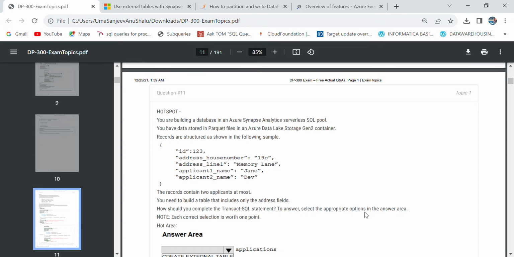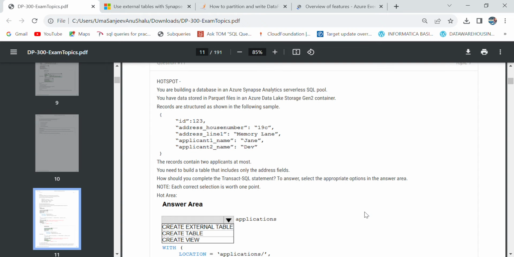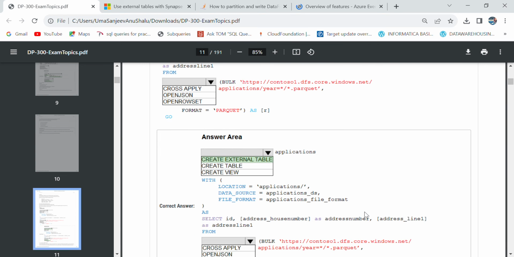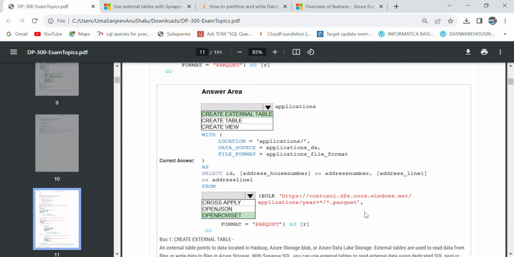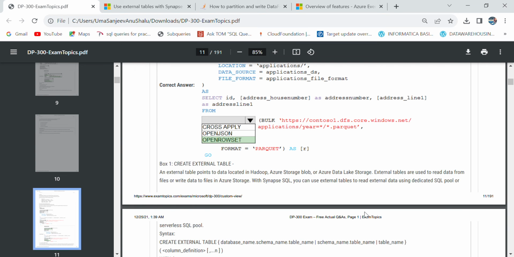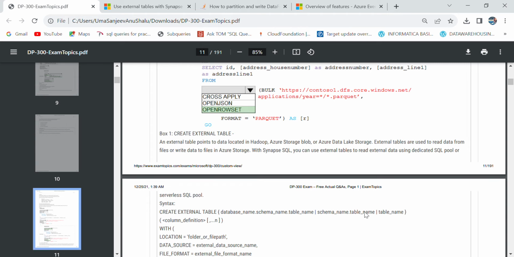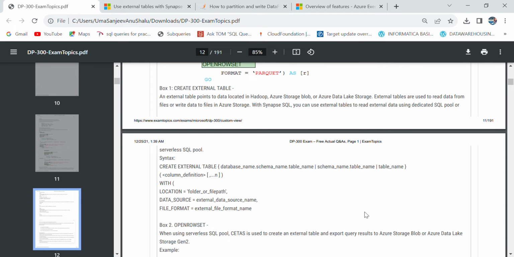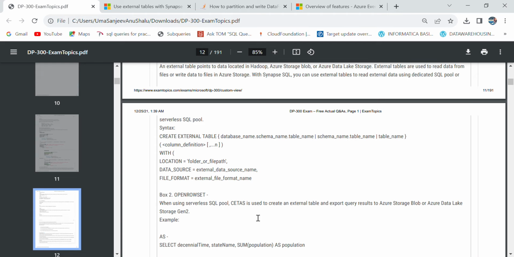If you get a question like this, the correct answer is create external tables for this application and select ID from OPENROWSET. Why do we need to create an external table? If we need to point to data located in Hadoop, Azure storage blob, or Azure Data Lake Storage, then we need these external tables. Whenever you are creating an external table, you need to give the location, data source, and file format. You also need to give OPENROWSET.